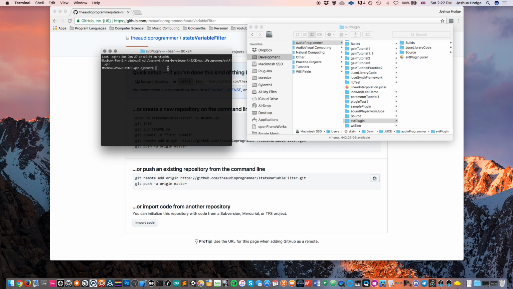Now I'm going to use the command git init, and what that's going to do is initialize the repository. Now I've initialized it. It says initialized empty Git repository, so there's nothing in there yet. It's just a Git repository. You can't see it because it's a hidden file.